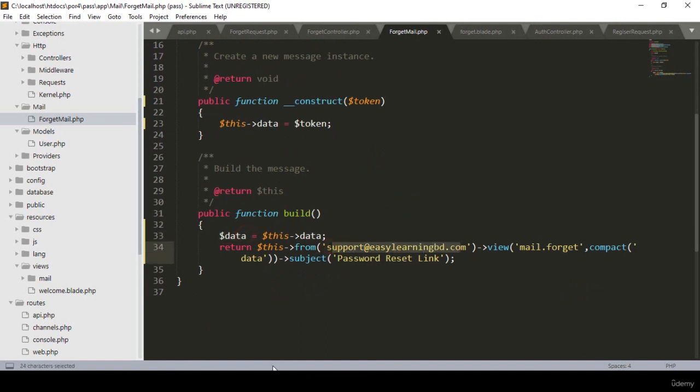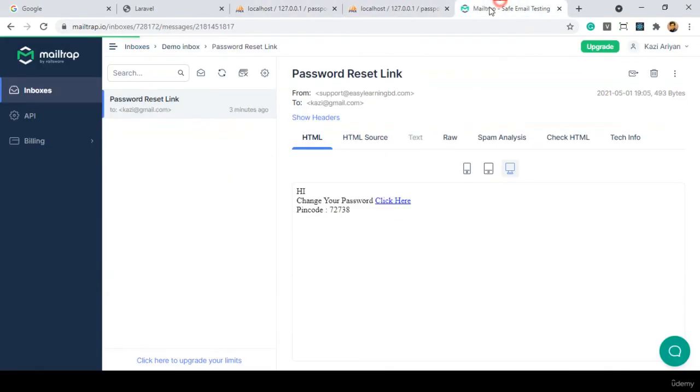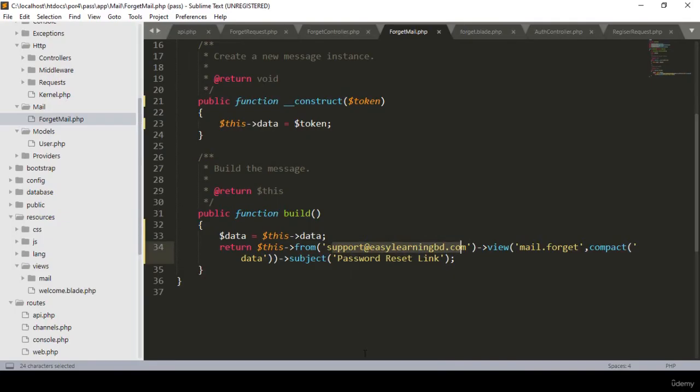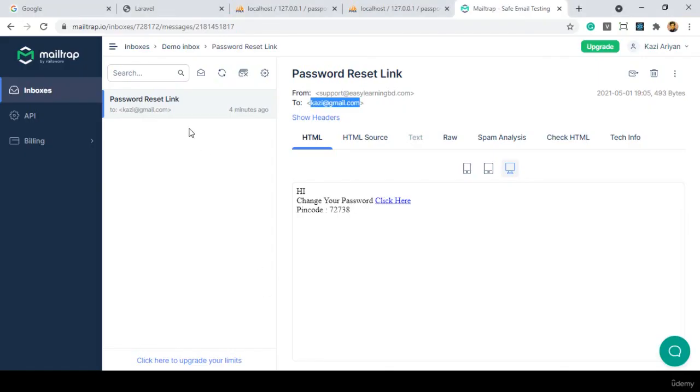So now if you want to check it or from email, if you go, you can see from email as support@easylearningbd.com, and to email our this existing email, right? That is a kazi@gmail.com. Perfect. And also here I pass that our this token that I pass it with this compact in our forget mail, and our subject as a password reset link. So if you go, you can see our subject as a password reset link. I hope, friend, everything is very clear.